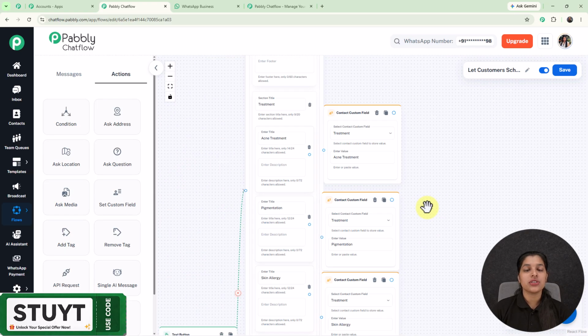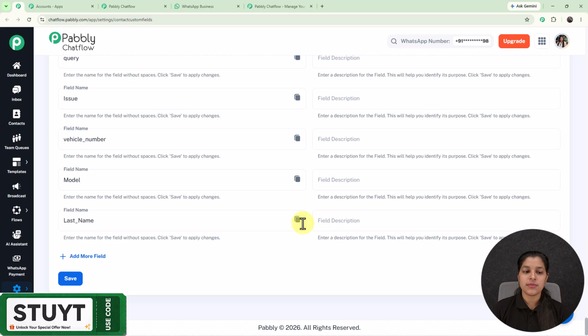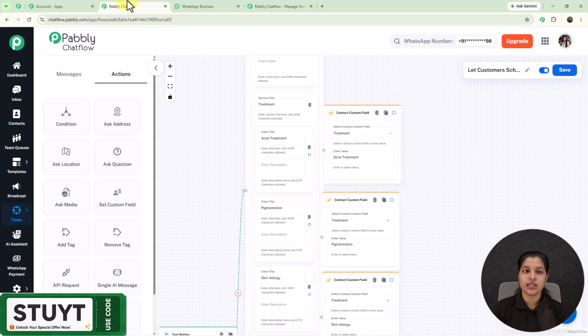Now for creating your own contact custom field, you just have to move over to the settings where you will see this option of contact custom fields, which you have to select, and you will land on this page where you can create your own contact custom field by simply selecting this add more field button.